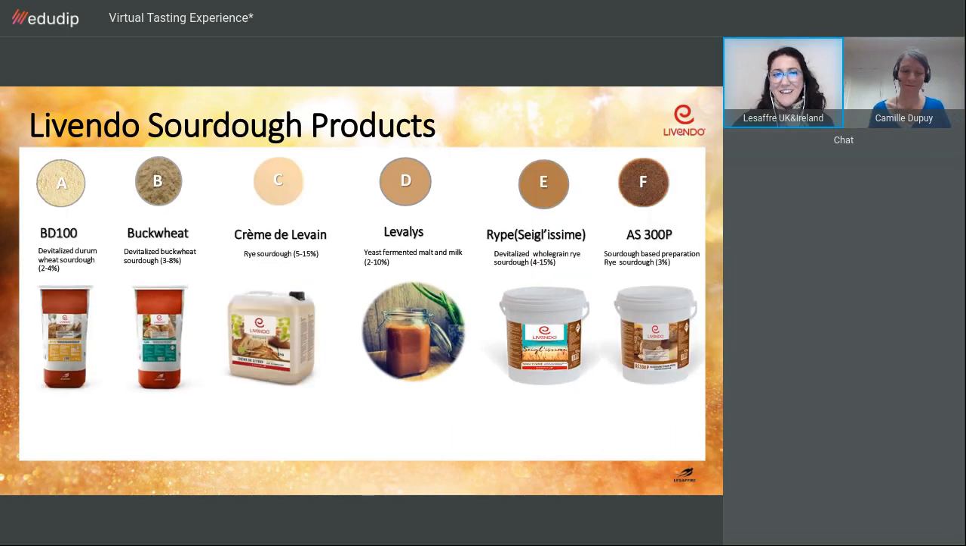Thank you, Camille. I think now it's time to find out which sourdoughs are in this little box. We have selected 6 sourdough products from our product range. Some are alive, some are devitalized, and some are sourdough-based preparation. Let's start with sample A. Sample A is devitalized durum wheat sourdough, and sample B devitalized buckwheat sourdough. They don't have any fermenting power, require no preparation, and can be incorporated directly to mixing process. And they can be used in all kinds of bread mixing process.